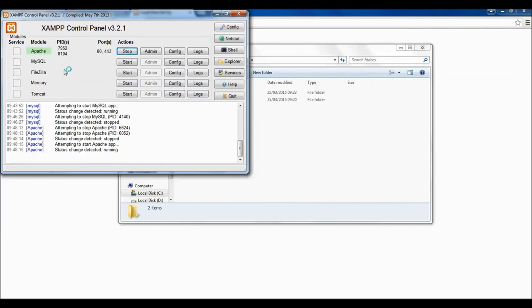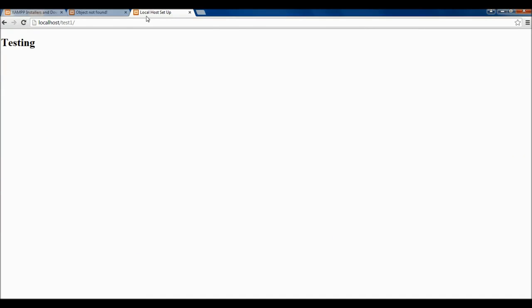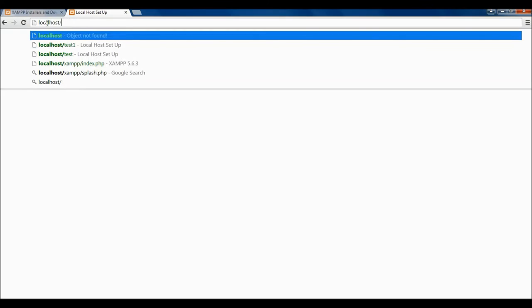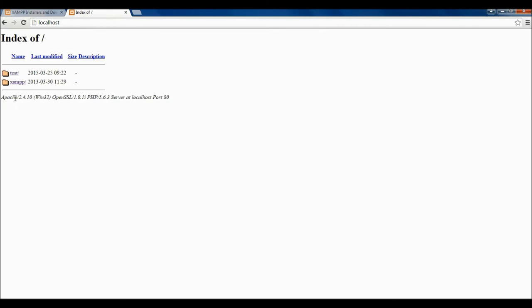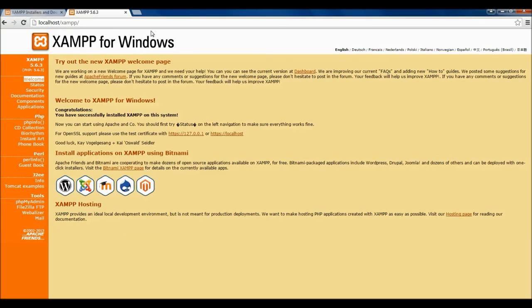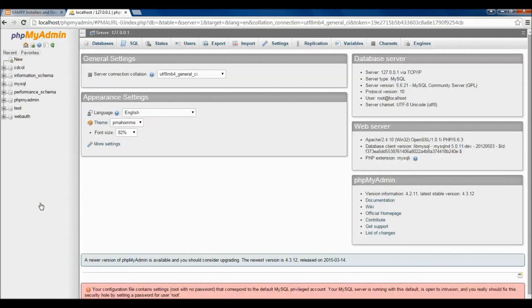And we also need to start the MySQL module for this. So they're both now running, and we now need to go back to our localhost. So localhost forward slash XAMPP. And we come to the first page that we saw when we set up XAMPP. And so we're just going to go down here to phpMyAdmin. And here we can set up our databases.